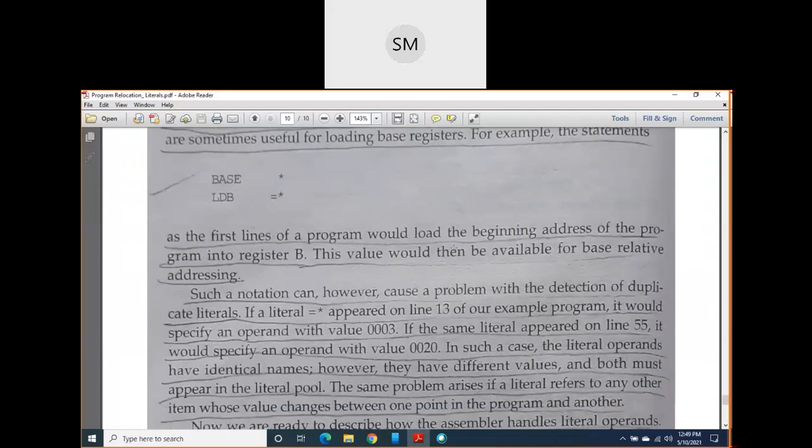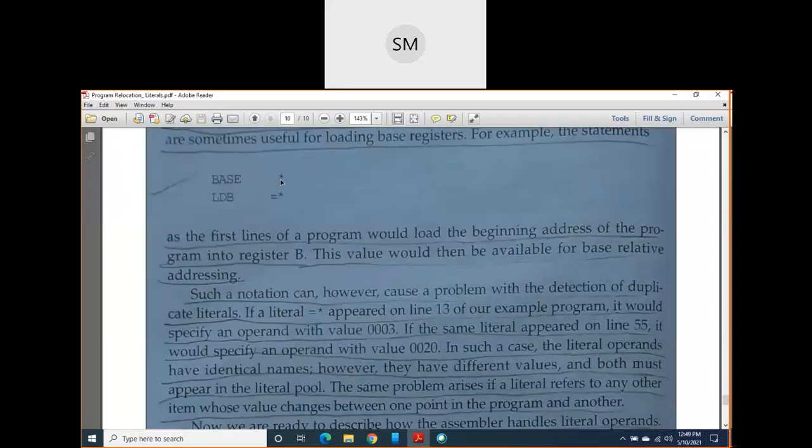Now next is the statement BASE *, which is 0. What is this statement indicating?